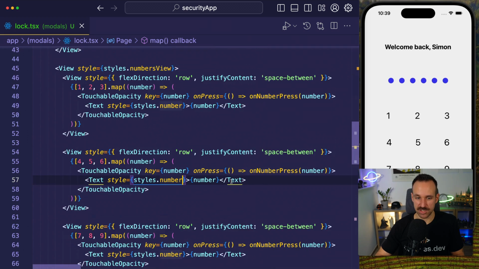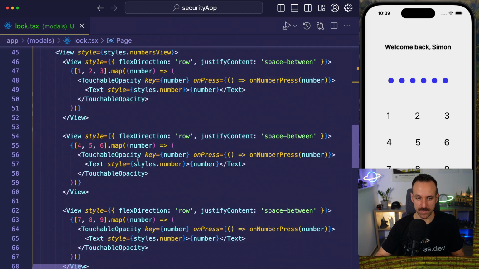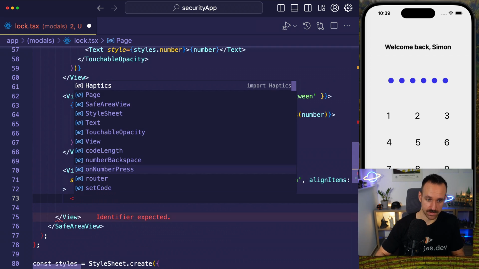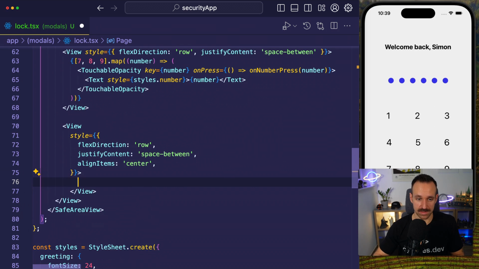However, we also need a button to go back. I think we have the function for number back, but we also need a button for that. And we also need a button for FaceID, of course. So let's add another view in here. Okay. And this one will also look like this.